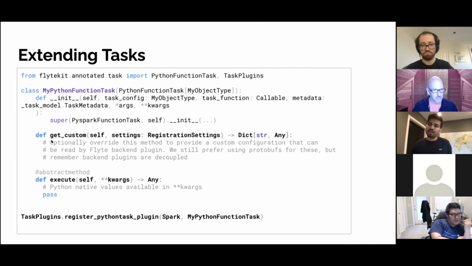If you have a backend plugin, you can optionally implement the method called get custom information, which returns a dictionary or a JSON. And this JSON gets converted and transported to the actual backend plugin, which should know how to decipher it and use it for the runtime execution of the plugin.